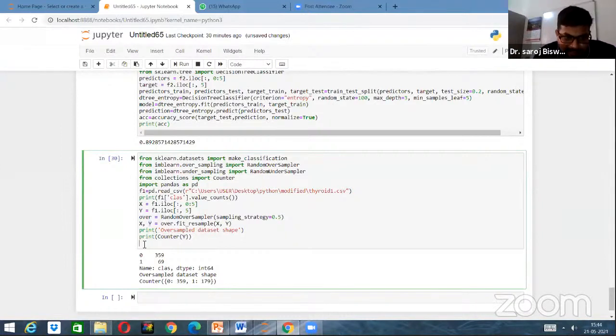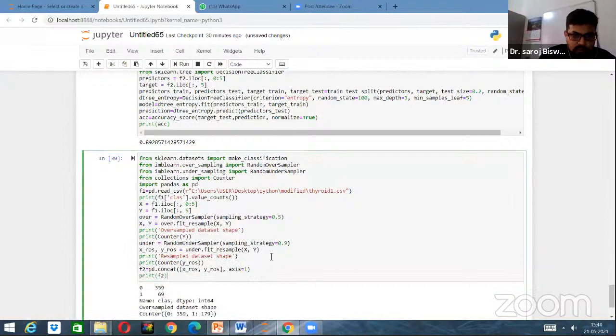In the same refined database, we're now going to do some undersampling. Here I have executed random undersampling. You can see that we have a random undersampling with a sampling strategy that we have chosen, that is 0.9.